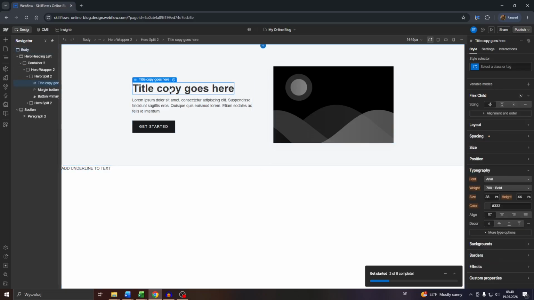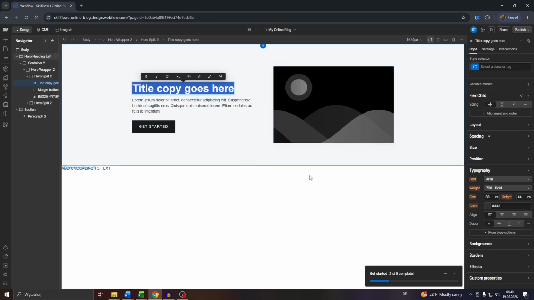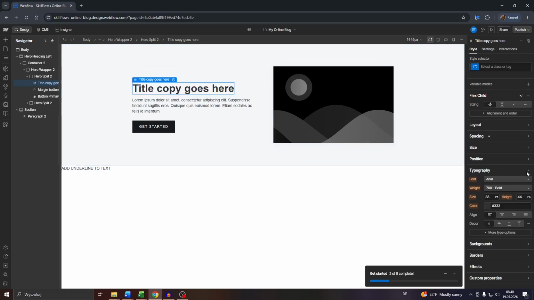So let us go with that heading here, double click into it. And what you want to do after that is navigate to the text customization here. So you may, for instance, click into style here and expand the typography tab. And from there, navigate to the decorations and here choose underline. And that is going to add a straight solid underline like this.